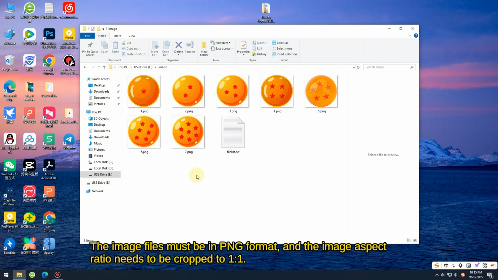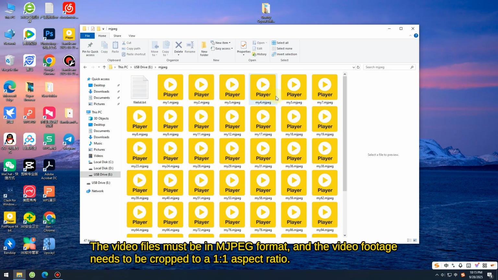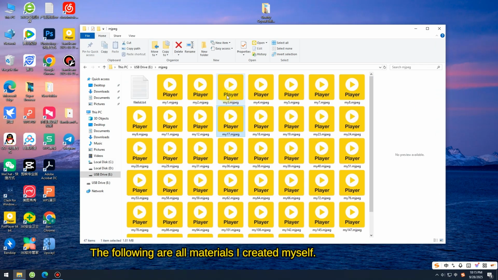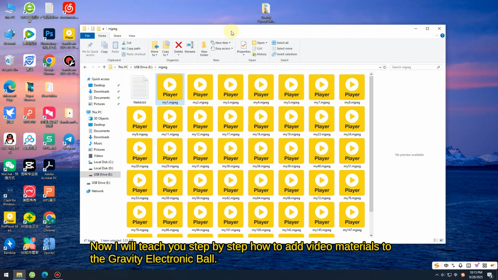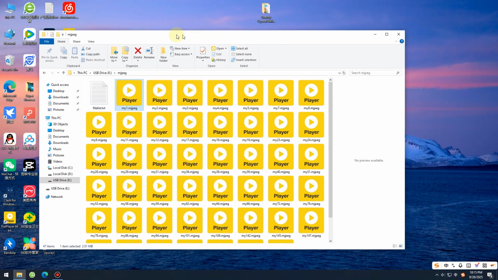The image files must be in PNG format, and the image aspect ratio needs to be cropped to 1:1. The video files must be in JPEG format, and the video footage needs to be cropped to a 1:1 aspect ratio. The following are all materials I created myself. Now I will teach you step by step how to add video materials to the gravity electronic ball.